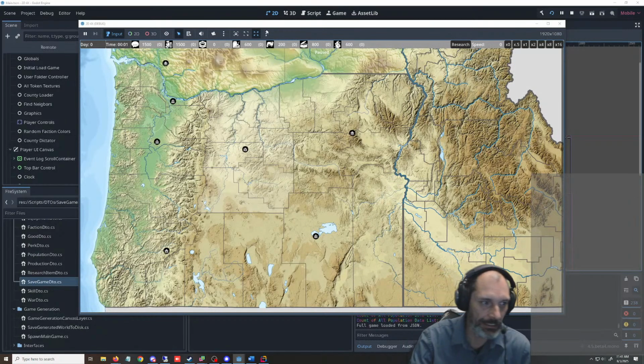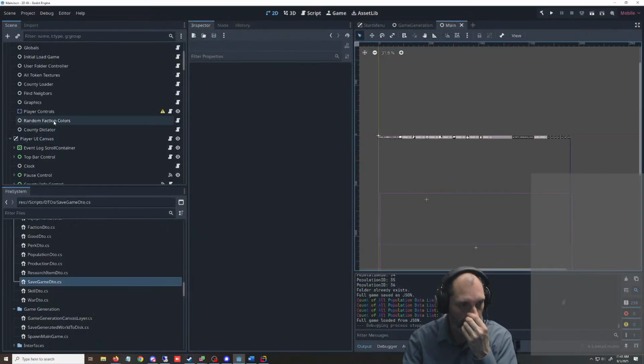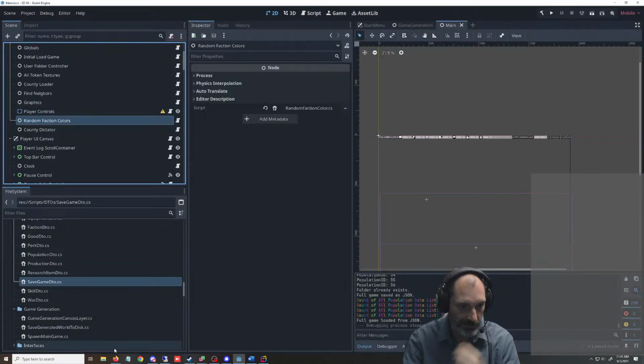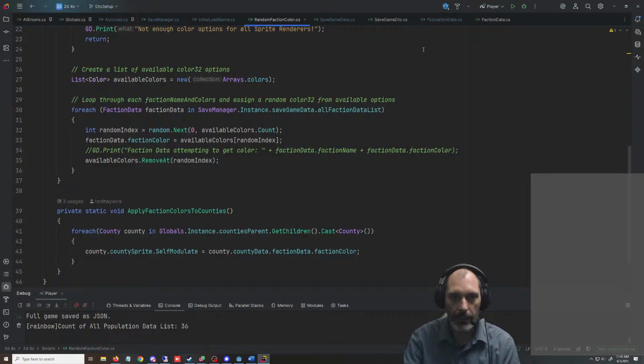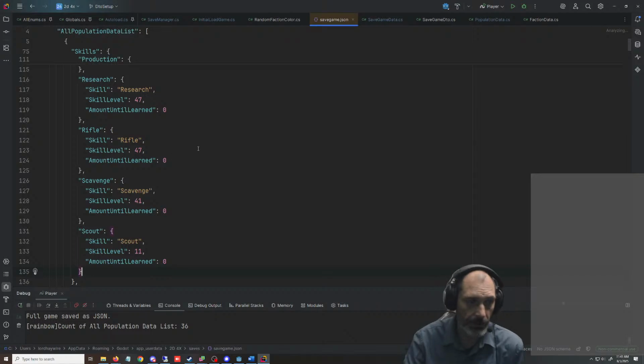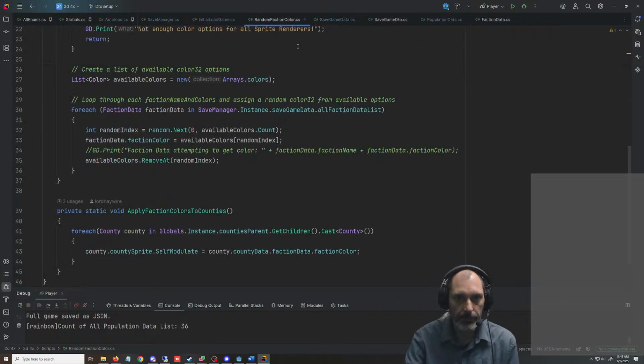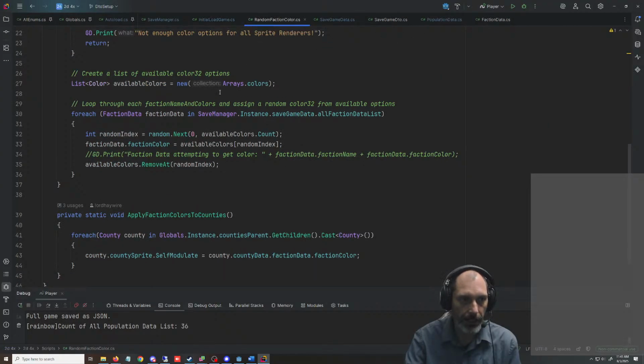But okay, I just wanted to make sure when I deleted that thing, it didn't implode something else. All right, so we just have to get these colors assigned. I'm wondering if the colors for the faction... Well, it shouldn't matter because they're getting assigned here. So what is your problem? Get out of here. Random faction color.